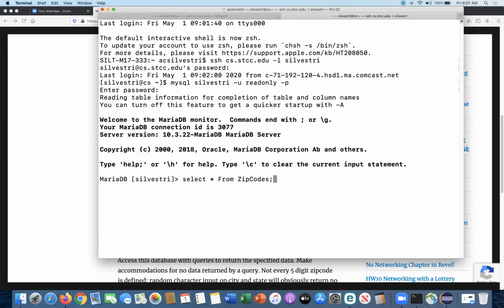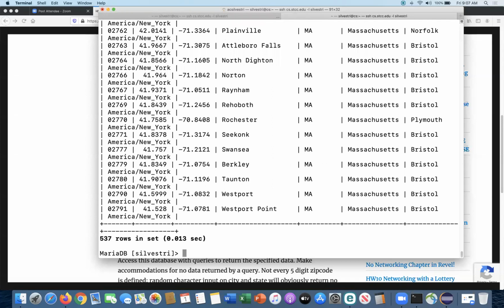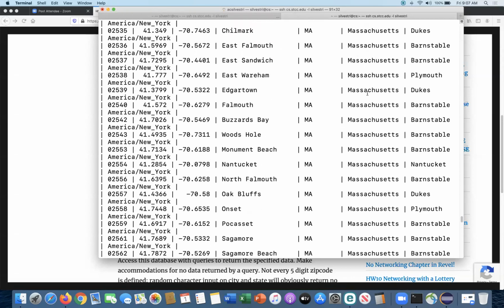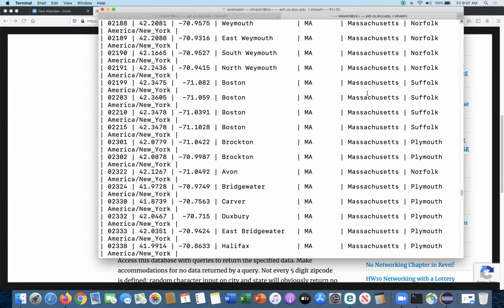Okay, let's do this. Where state ID equals Massachusetts, semicolon, and okay, let's see if I can at least scroll down there. So, okay, 500. There's still a lot of.